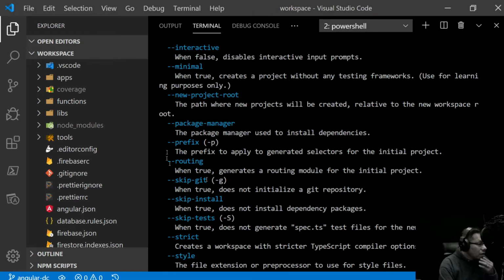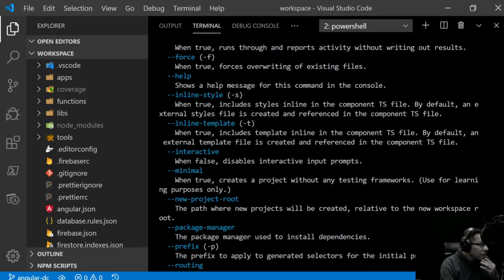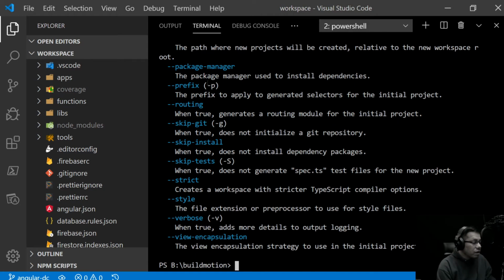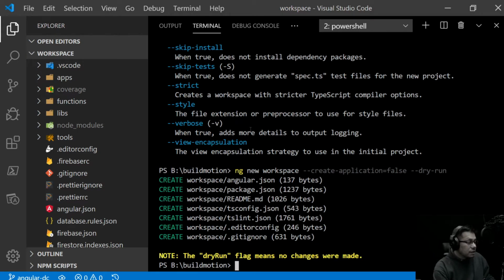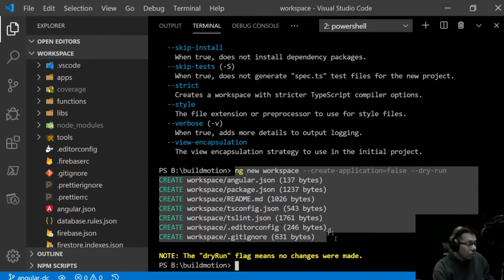So we can, let's see here, I think it's called empty, isn't it? Oh yeah, create application. So if we did --create-application, was there a dash in there? Equals false, maybe we just want a blank workspace environment. And what it's going to do is rerun that for us. So that's interesting. So a much less amount of files. It creates an Angular workspace for us, an empty workspace, right? No routing, no applications involved here.